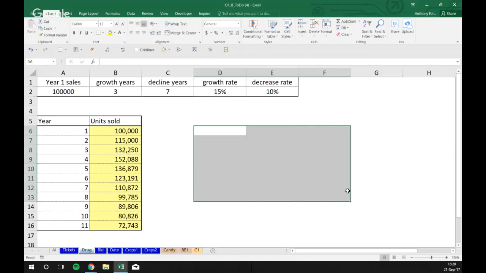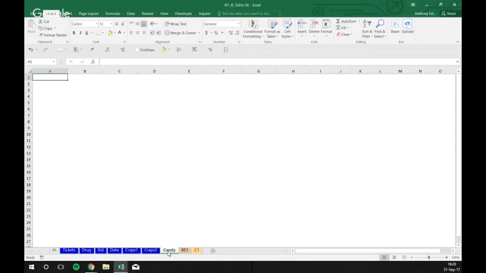So that is homework tab 2, titled drug. Next, we will move on to the model, the build a model titled candy. You'll notice that in this instance, our workbook is completely blank, so we have to build this from the ground up.